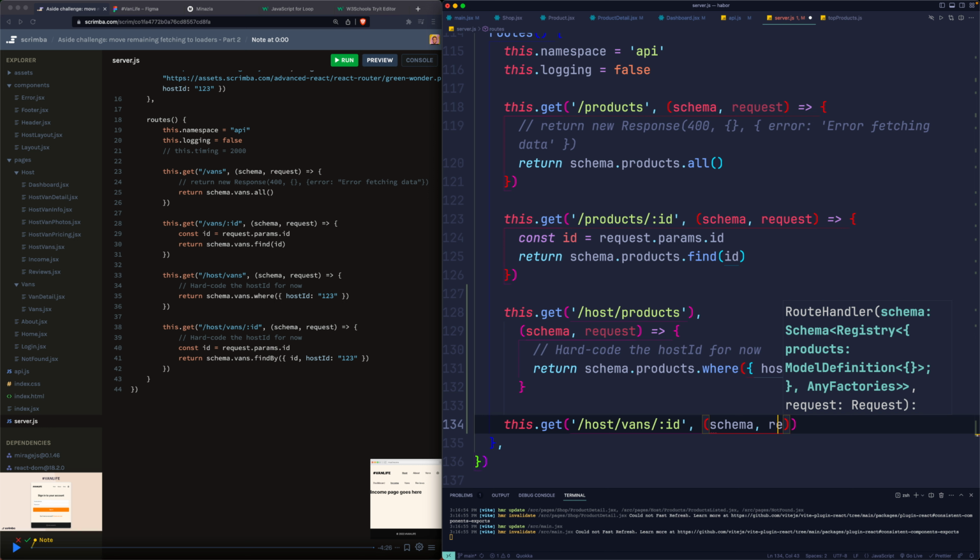And I want to say const ID equals the request params ID. Remember, this is going to get it from the parameter. And then we're going to return a schema, and for us it's going to be products. And then we'll find by the ID and the host ID of 123.